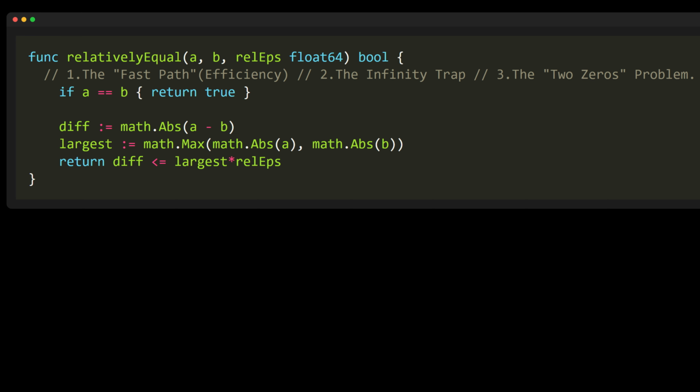First, if the two numbers are exactly equal, it returns true. If not, it finds the absolute difference between them. Then it checks how large that difference is compared to the larger of the two numbers. This means the allowed error grows with the size of the numbers. For very large values, a small fixed epsilon may be too strict, so relative comparison gives more reliable results.